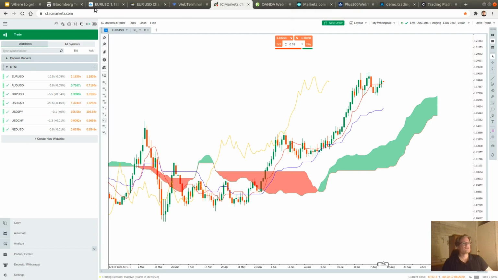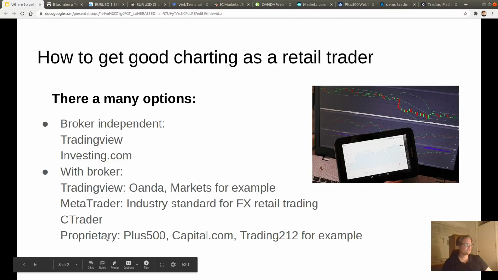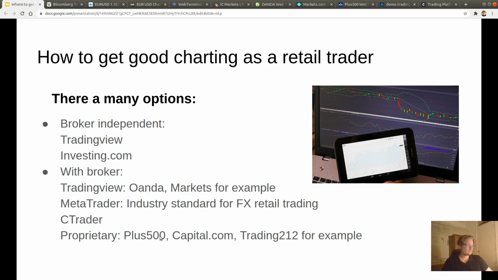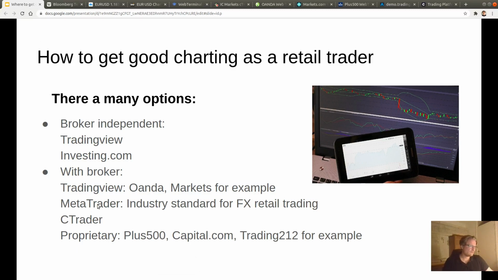Then let's look at some proprietary options. So proprietary means that the company has created their own charting, their own software that you cannot find anywhere else. So the nice thing of Ctrader, Metatrader and Tradingview is that it's available on different platforms. So once you get used to the software, you can use it with different brokers. Especially Metatrader is a good example of this.